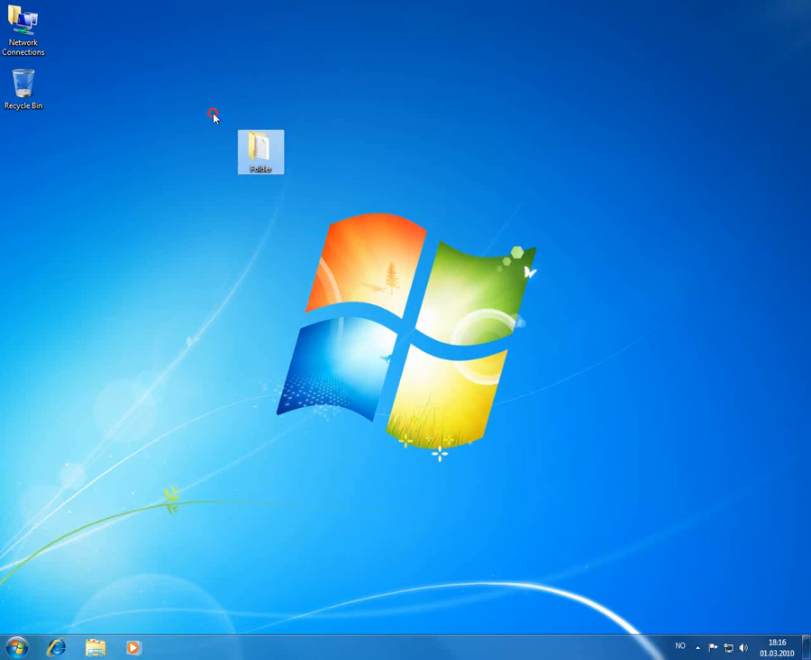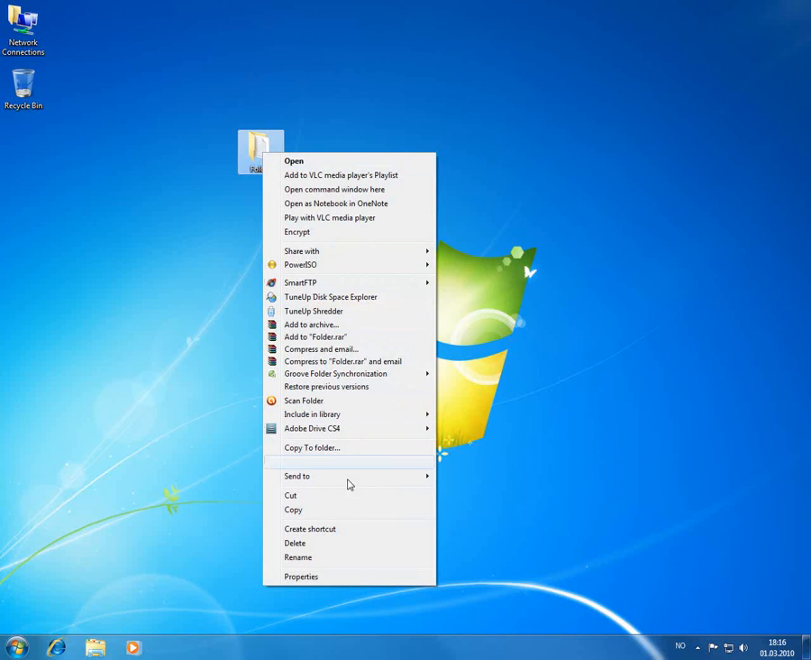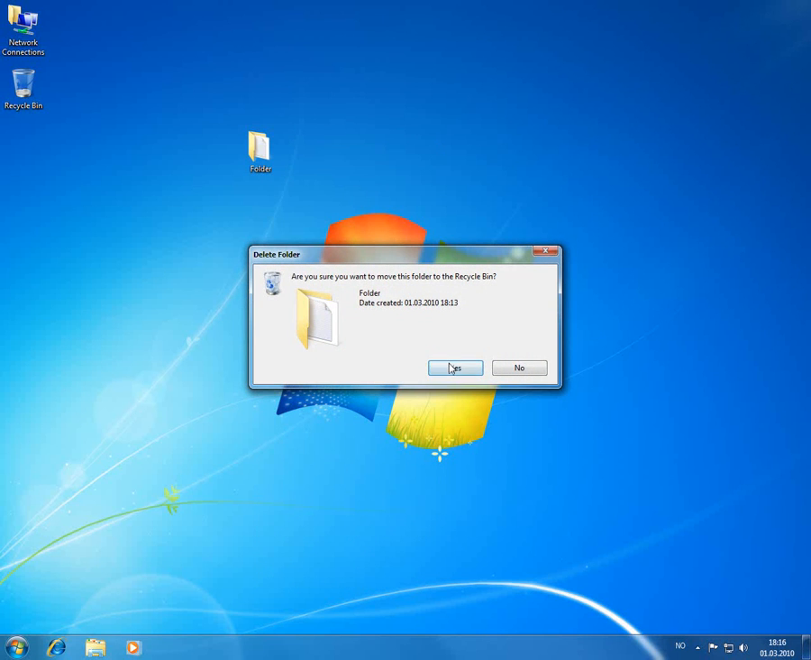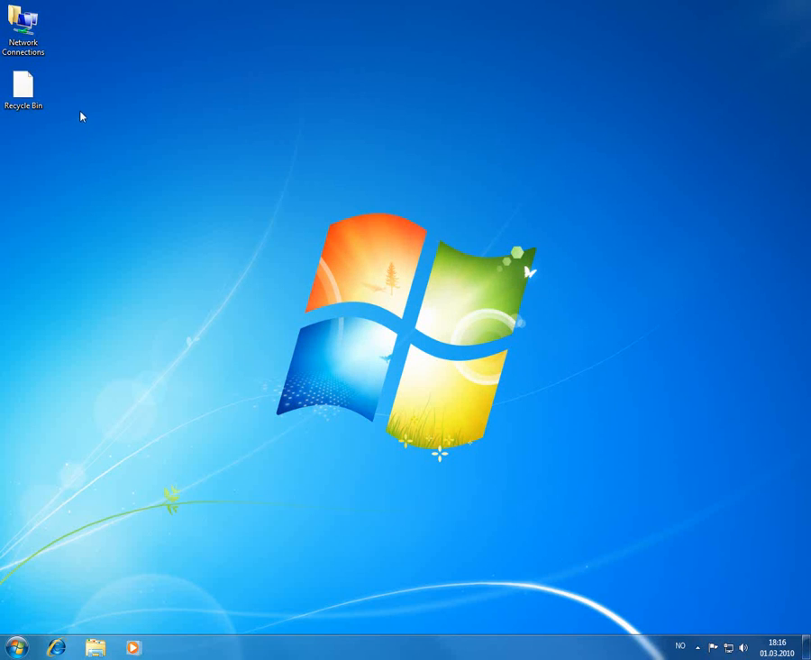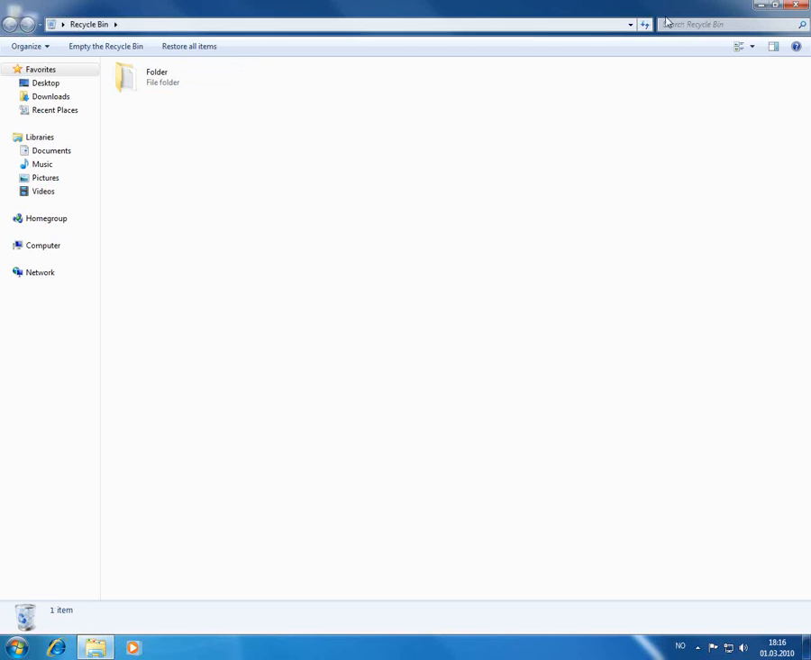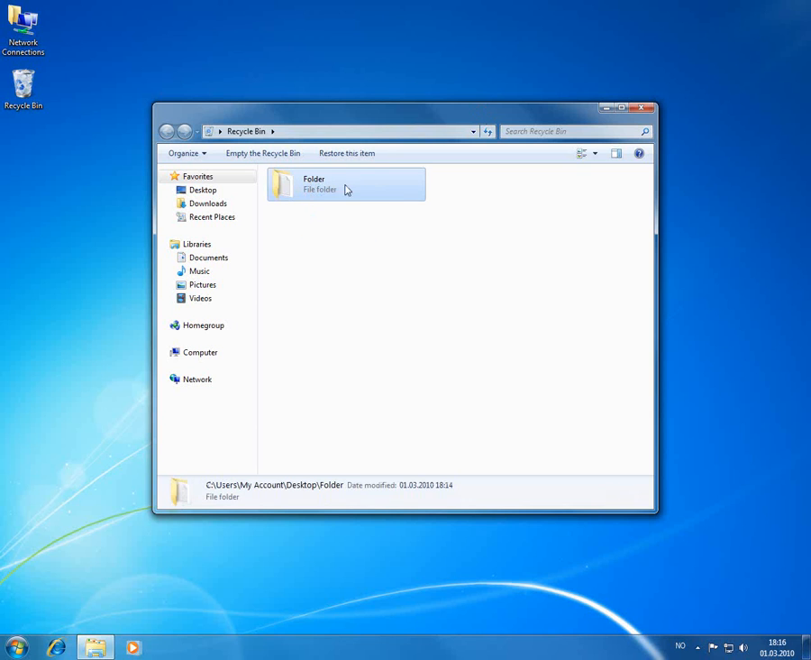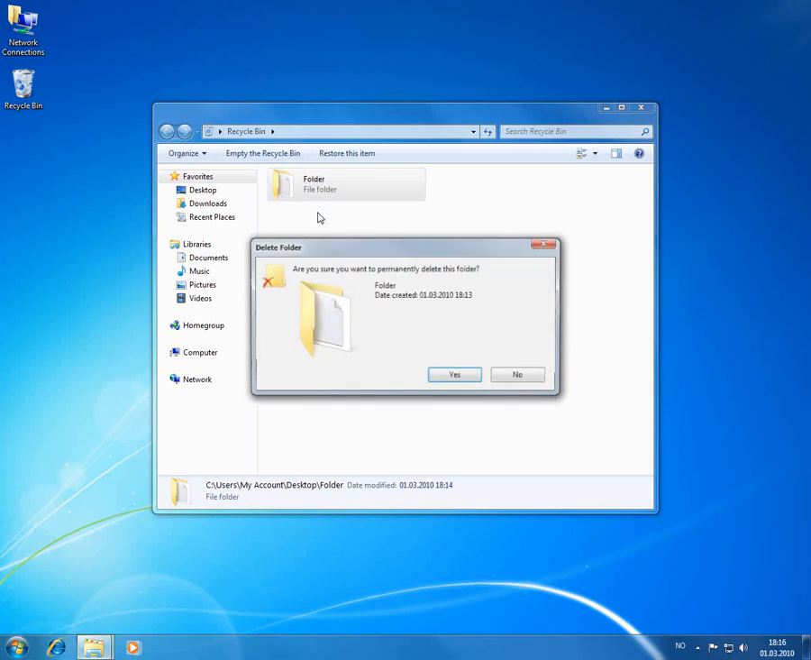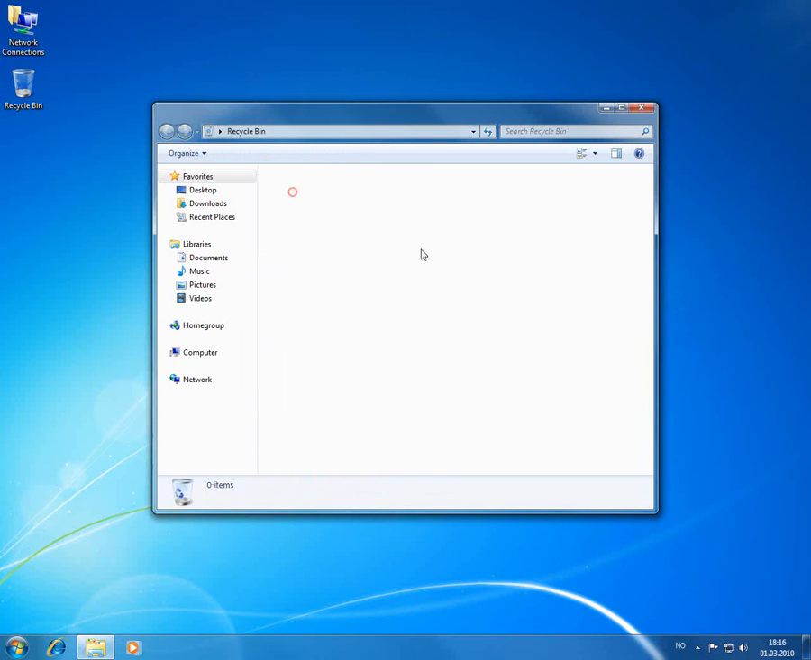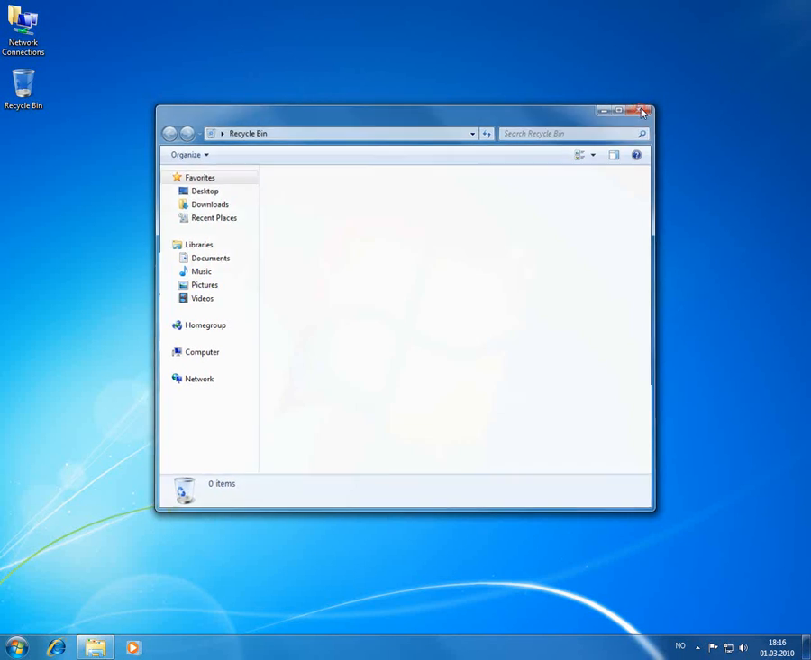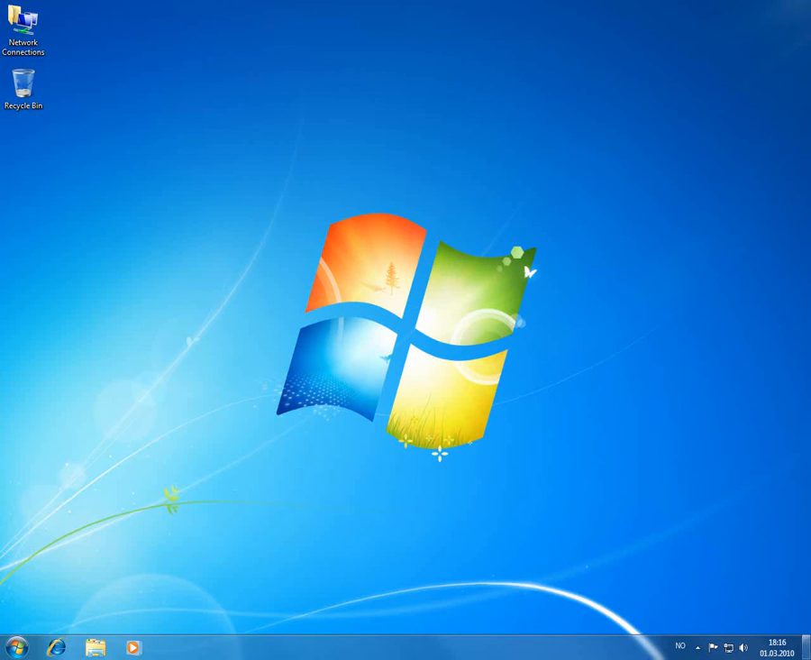Let's delete this folder with everything that is in it. Right-click and select Delete. Click Yes, and now we see that the recycle bin has changed to something in it. If we open it up, we can restore it to normal size, and we can delete the folder in it. Empty the recycle bin. Click Yes, and the recycle bin is emptied, thus deleting our folder and everything that was in it. This has been a basic demonstration of Windows 7 and the desktop.